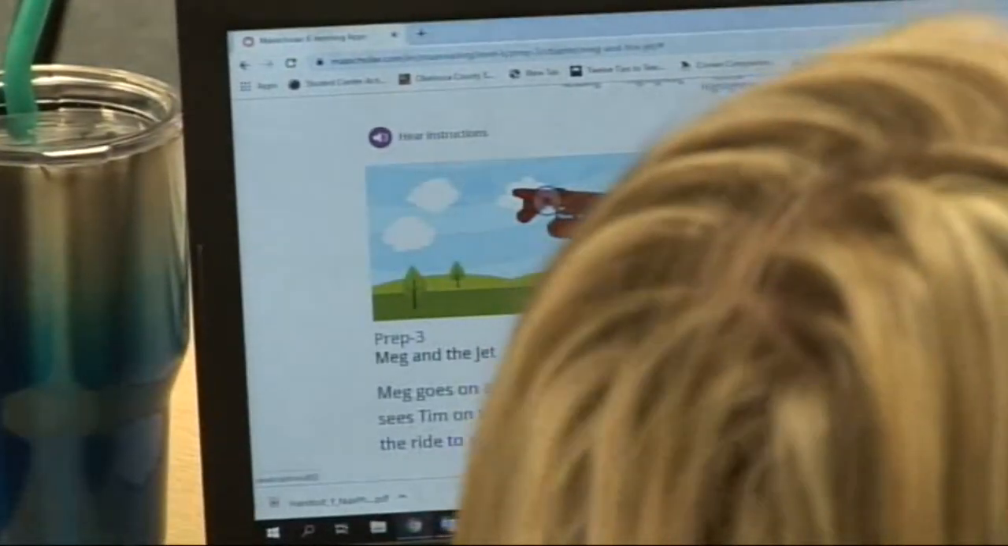And for low reading stories, it's usually within it. Okay, so click on Meg goes on a jet. So it's going to be about Meg going on a jet.